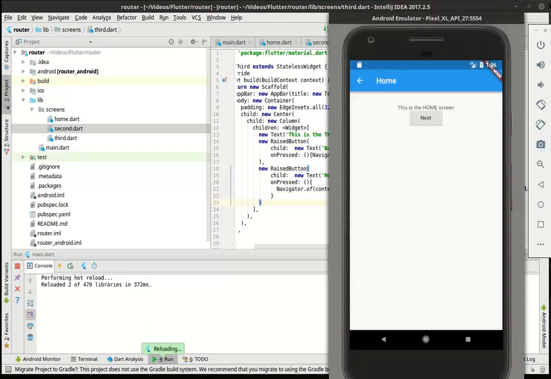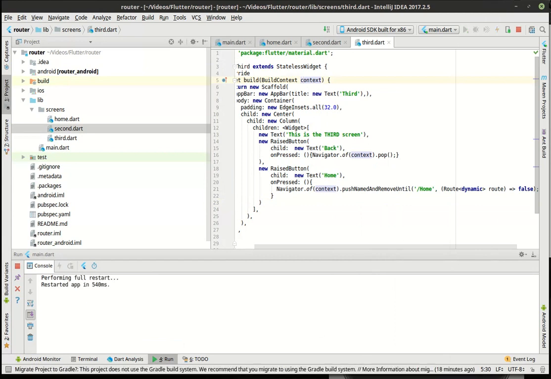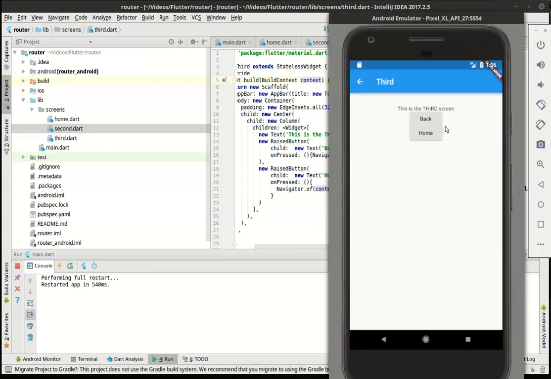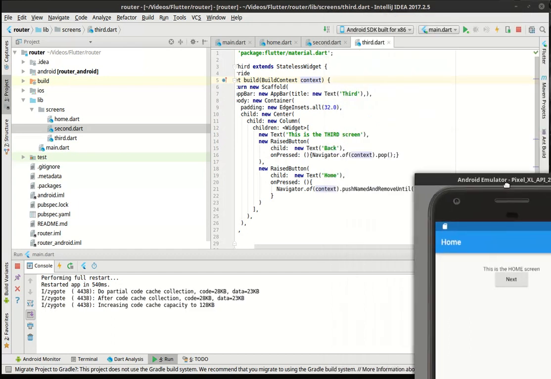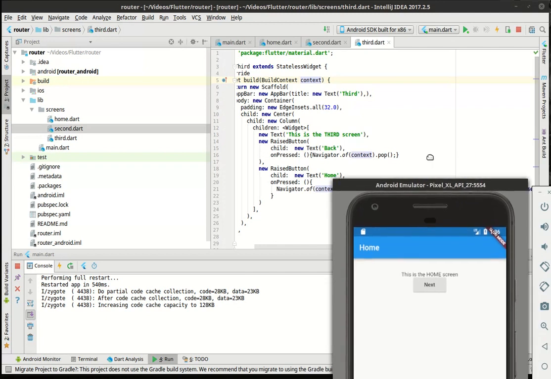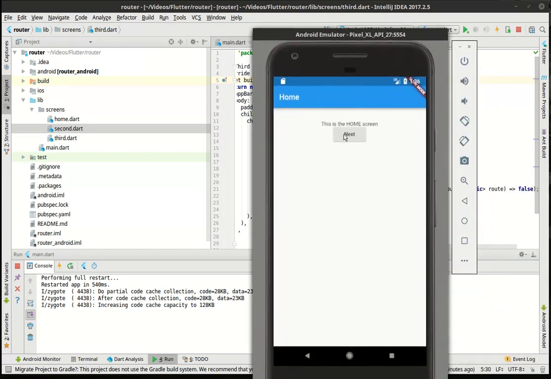All right, so let's hot reload this. Actually, let's push it back out. Next, next, back works as expected. Home, bang, there's suddenly no arrow. So that is what the push named and remove until does, in case you ever need that functionality. And then it just works as expected. So that is routing and navigation, that is how you would get around from one screen to the next.